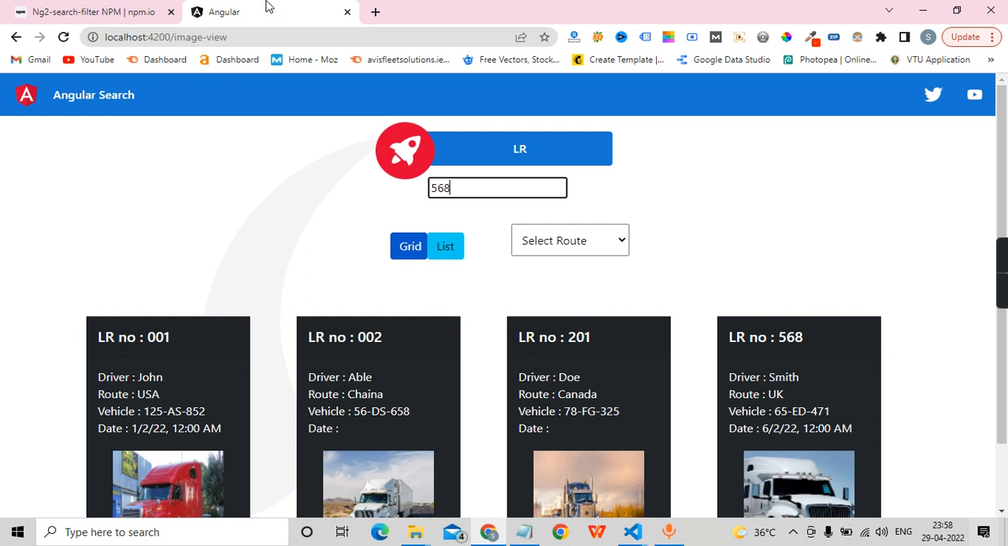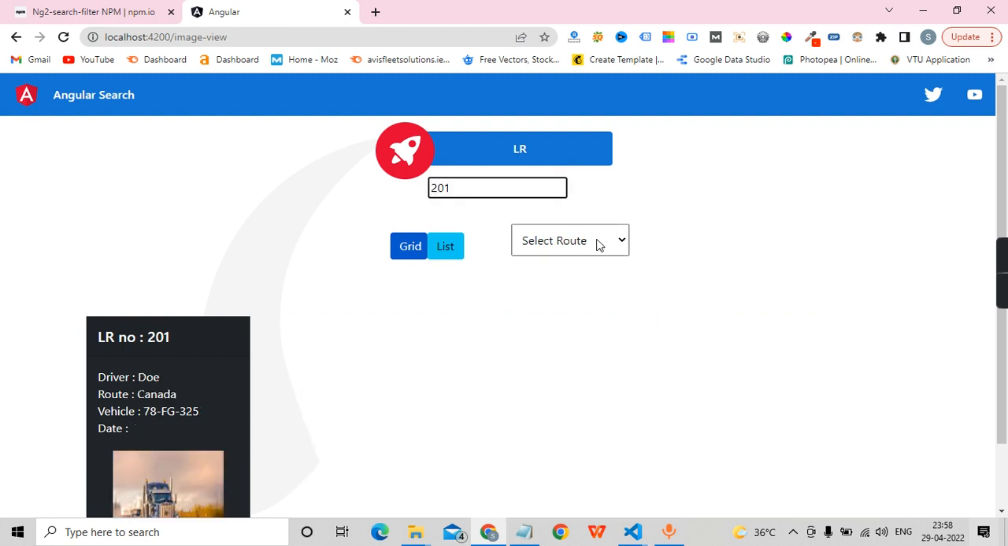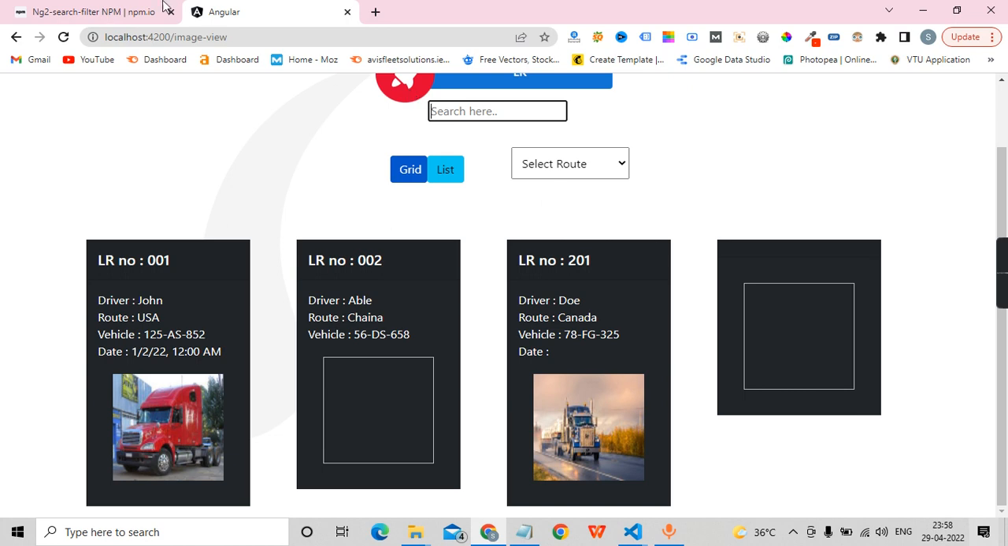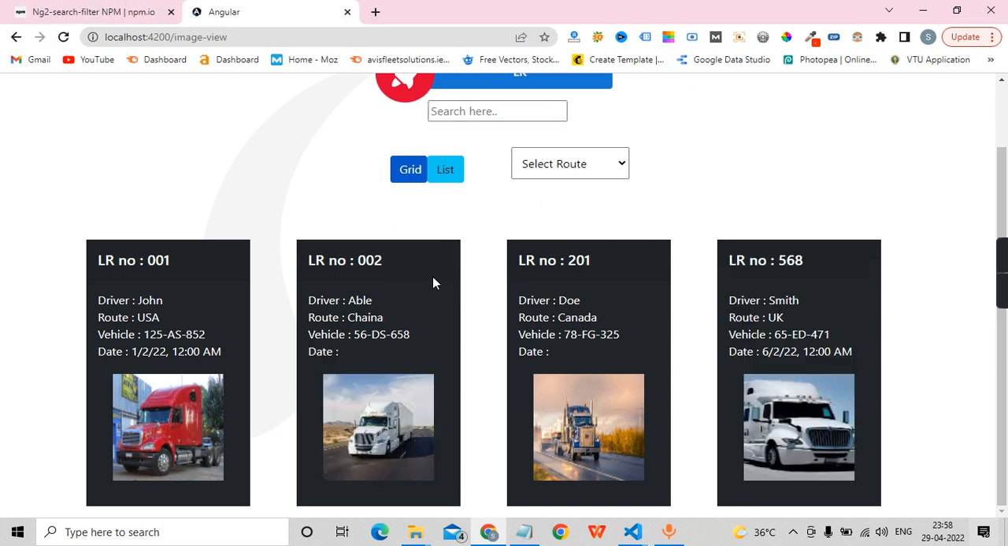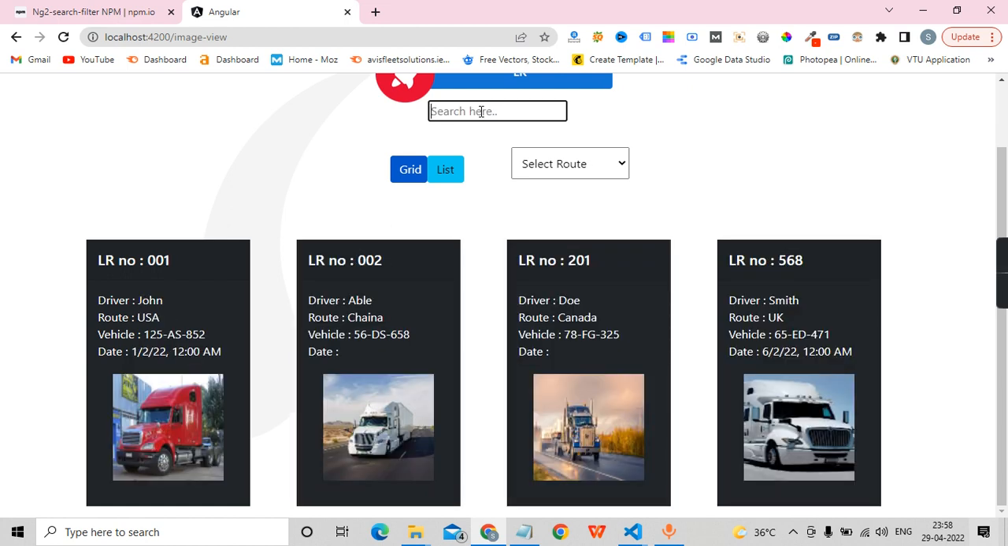Now as you can see, after the page gets loaded, the functionality works. Now I'll search for 201. As you can see, just 201 got filtered over here. I'll clear the search bar. I'll refresh. There is some problem, I guess. Okay, and now I'll go for the route. I'll search for China. See, our search filter is working perfectly.